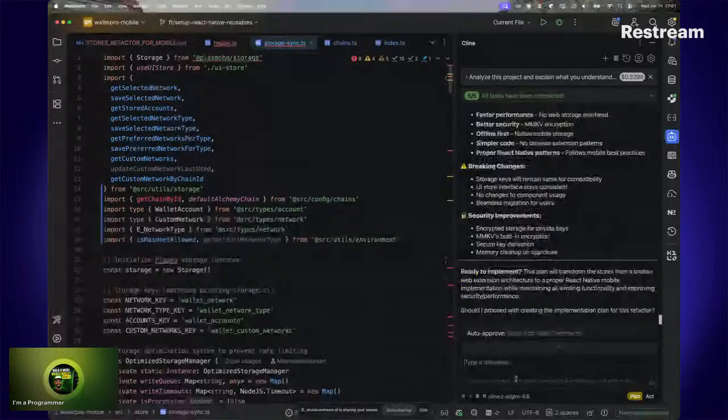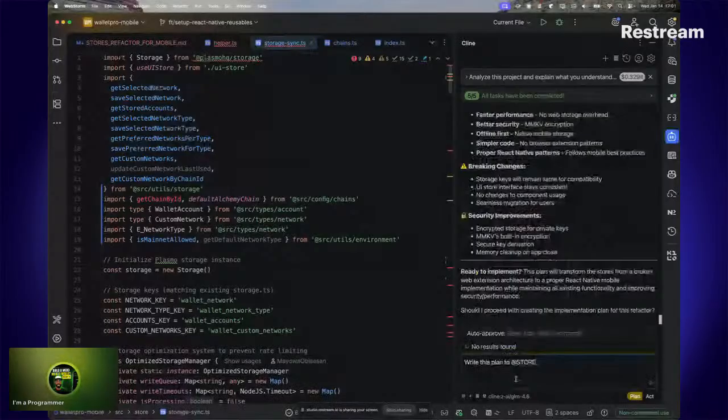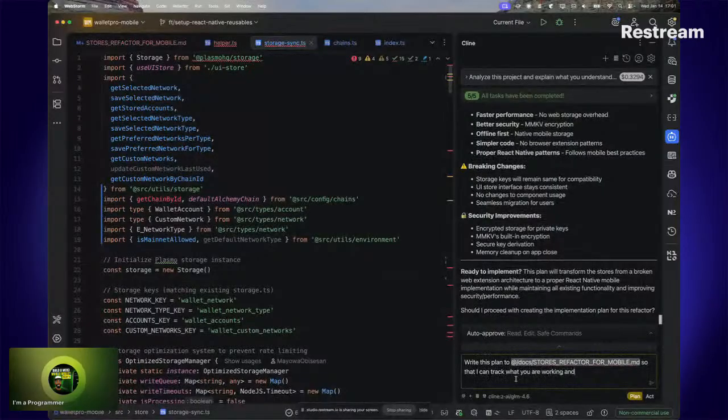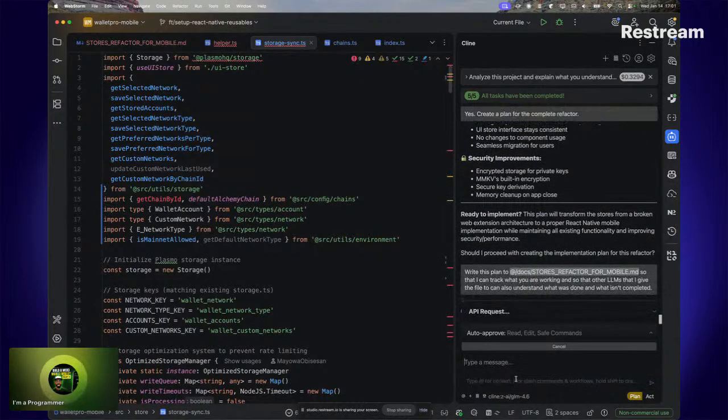So I would say write this plan to, what's the name again? Stores, so that I can track what you are working on, and so that other LLMs that I give the file to can also understand what was done and what isn't completed. Now, basically, this is just for telling you to write. So it's going to understand that okay, it needs to write to this particular file. It exists. I don't need to try creating it.